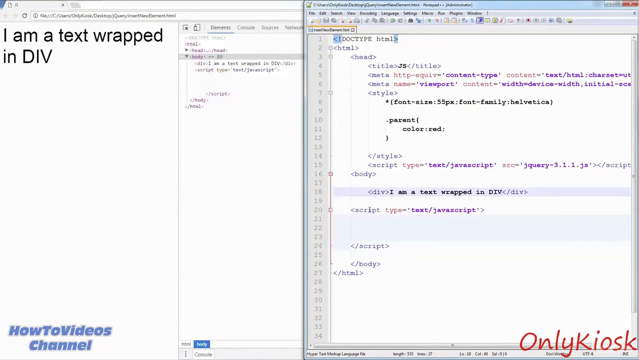Take a look at this situation. We've got a div here. We want to wrap text inside the div with a p tag. This time, we want the p tag to be placed inside the div tag. In this case, you need the wrapInner method.